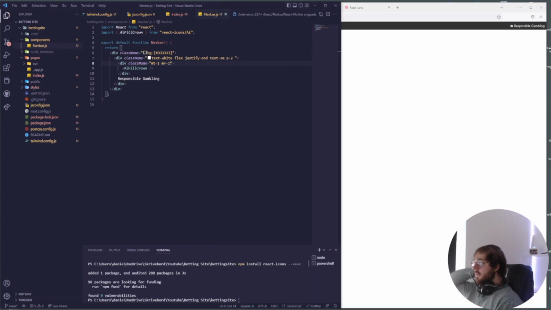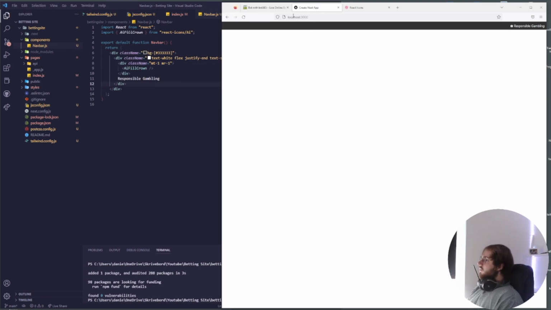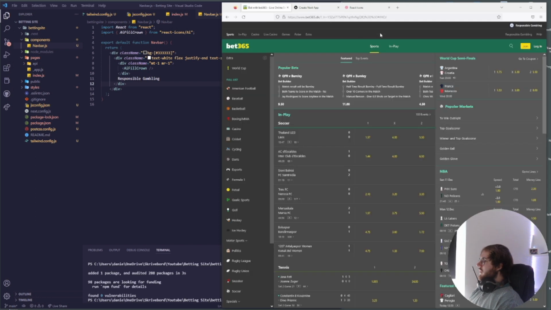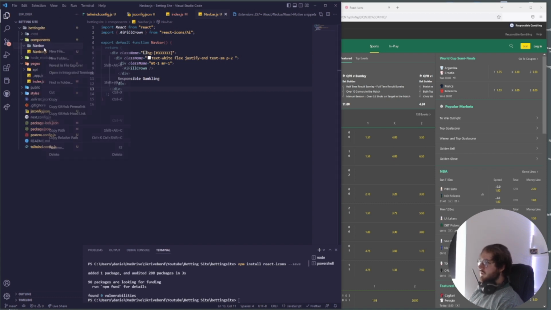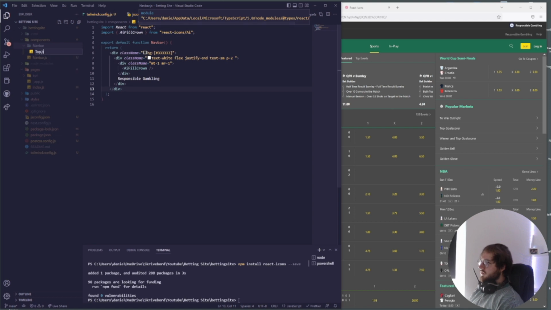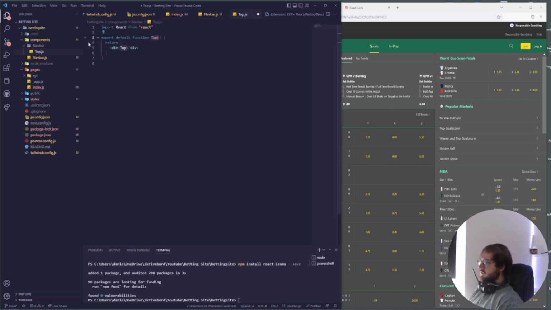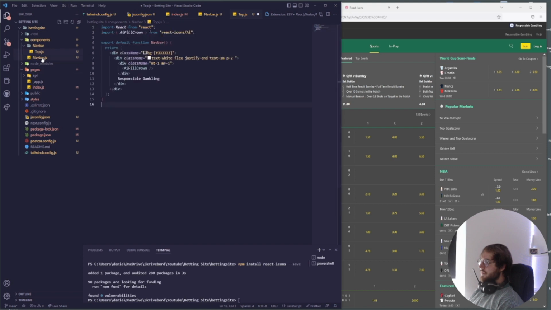Responsible gambling. So that's the main Navbar thing. In the top, I think we should probably divide these, but for this project we are just going to be keeping them all together. I think we can. Okay, let's divide them. I create a new Navbar. We say top.js, and then inside of this we can just do this and just copy this because that's just the start.